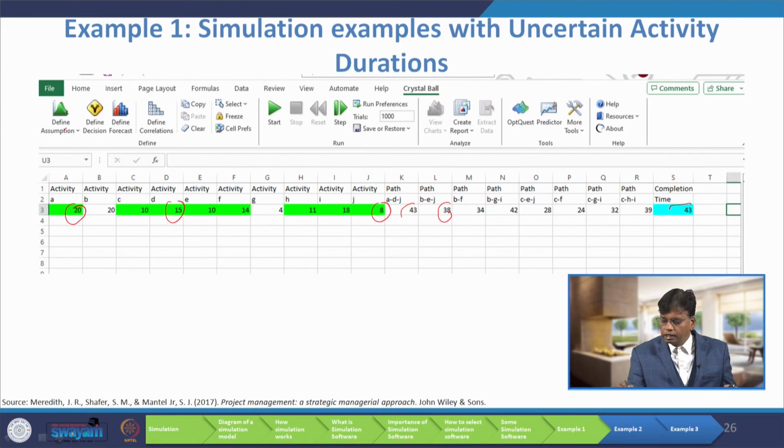Then in this cell you have to click this project completion cell. Then you have to go to define forecast. When you press define forecast, it will ask what is the name of that output, because this is the output which you are going to get. Then what is the unit of that output? Here the output name is completion time, the unit is days. So, this is the simulation setup.